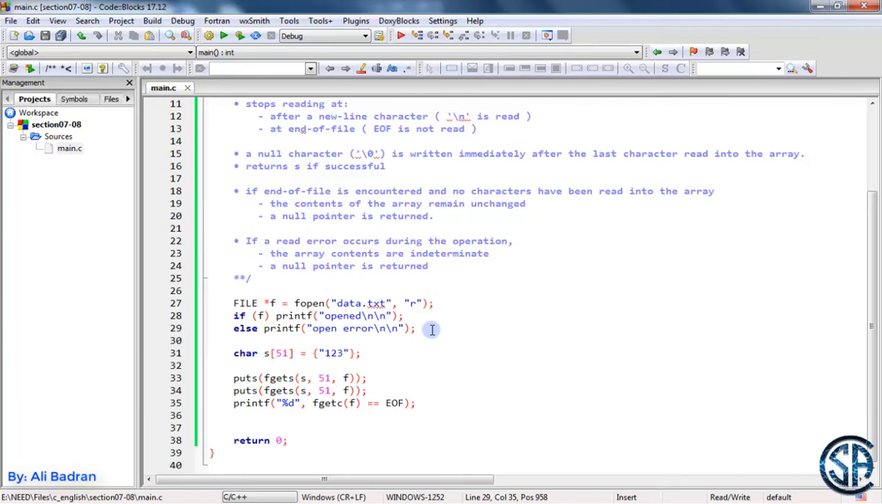Now you might be asking why I suppose that a line is maximum 50 characters over here. Let's for example suppose it is 10 characters, so we allocate 11 characters, right? And initialize everything to \0. Now if the user wants all the sentences from the file, so over here we want to read 10 characters, right?